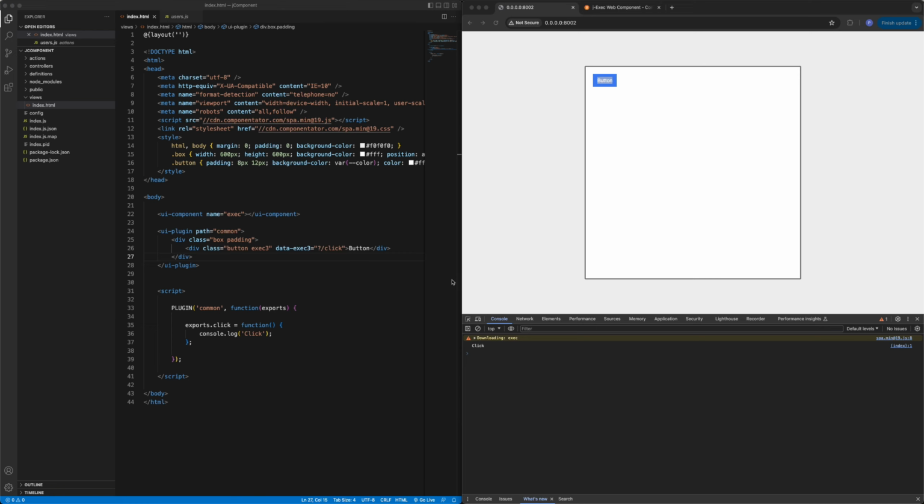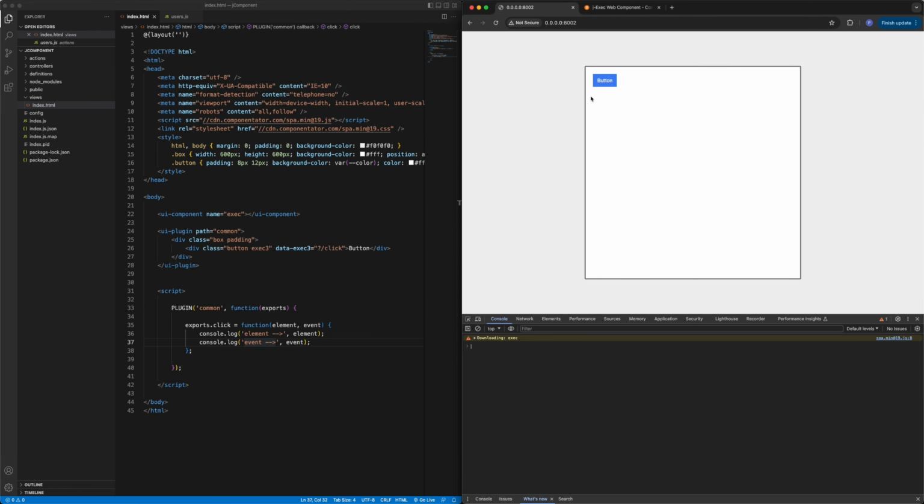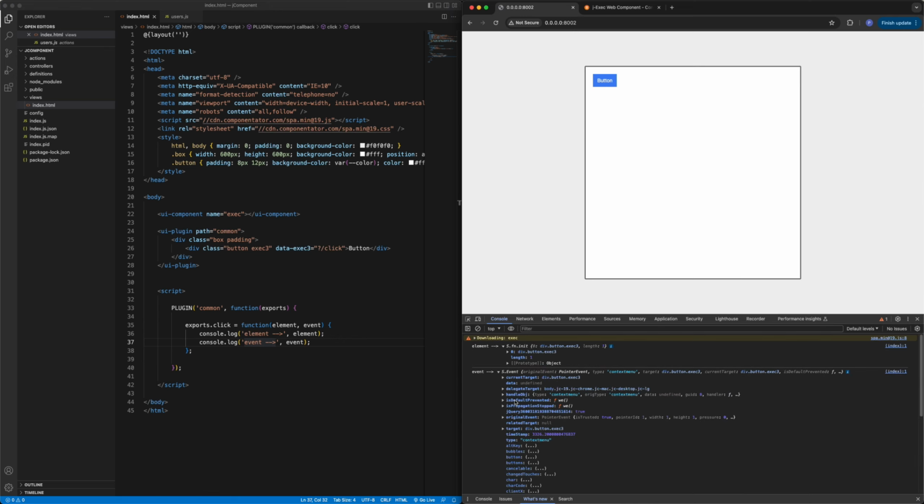It's also easy to catch element which was clicked or event. You can do that with arguments in our function, element and event. Now I will change our code for element and event. And now, when I do a right click on our button, I can see element which was clicked and event which invoked our function.